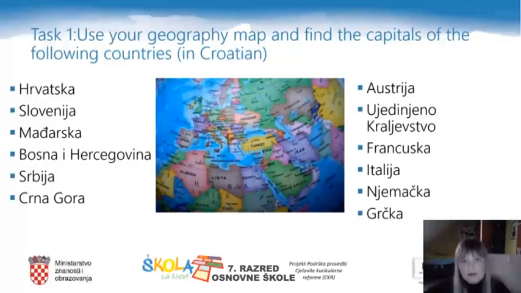And now it is your turn. Use your geography map and find the capitals of the following countries.